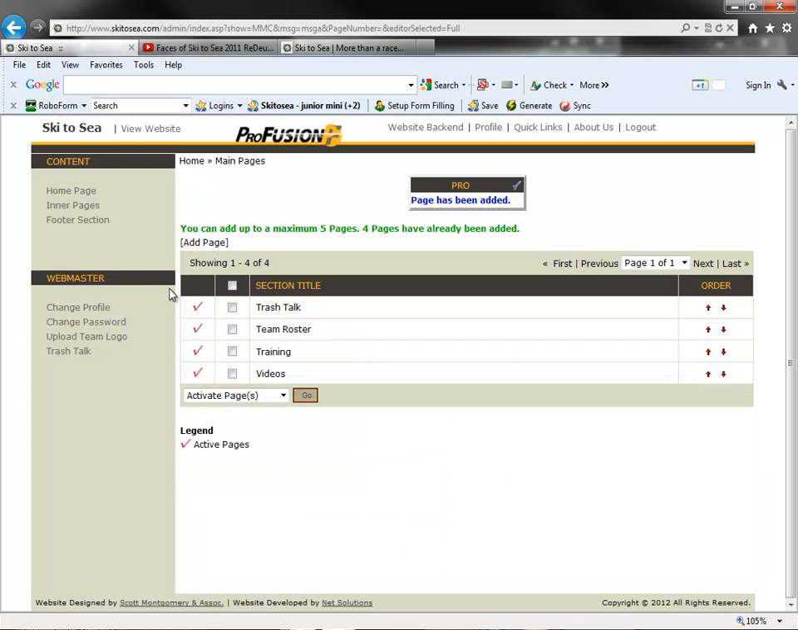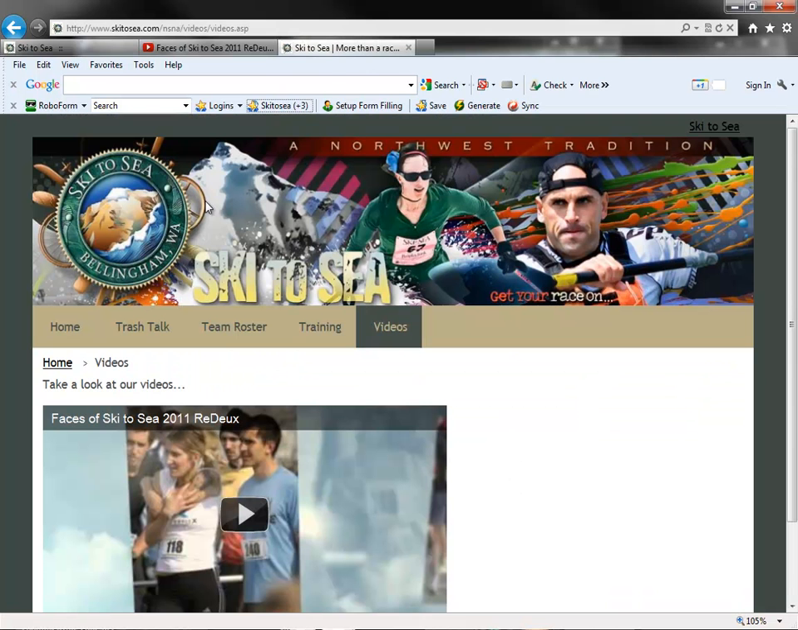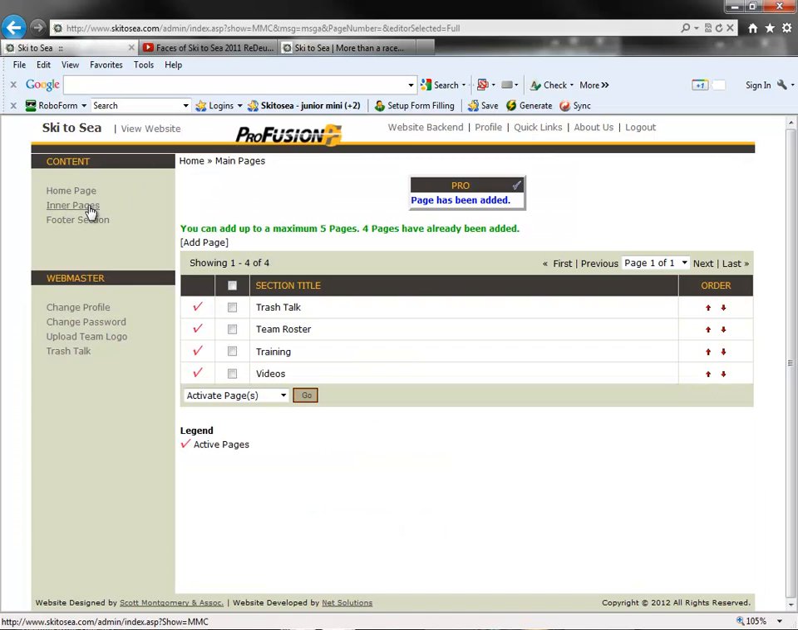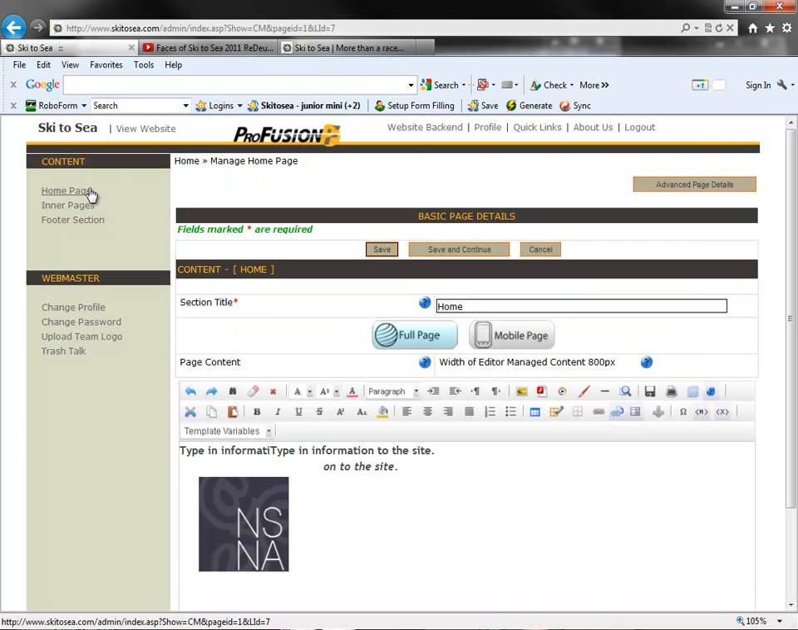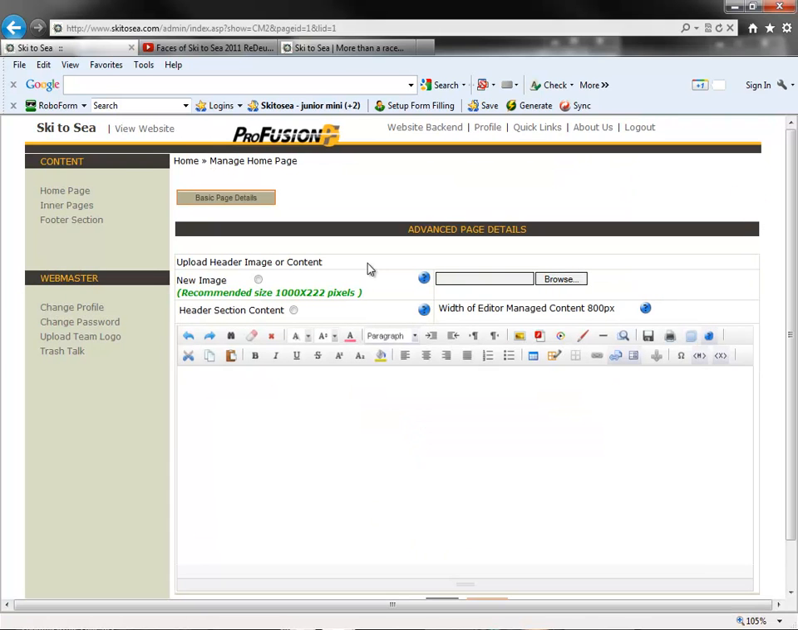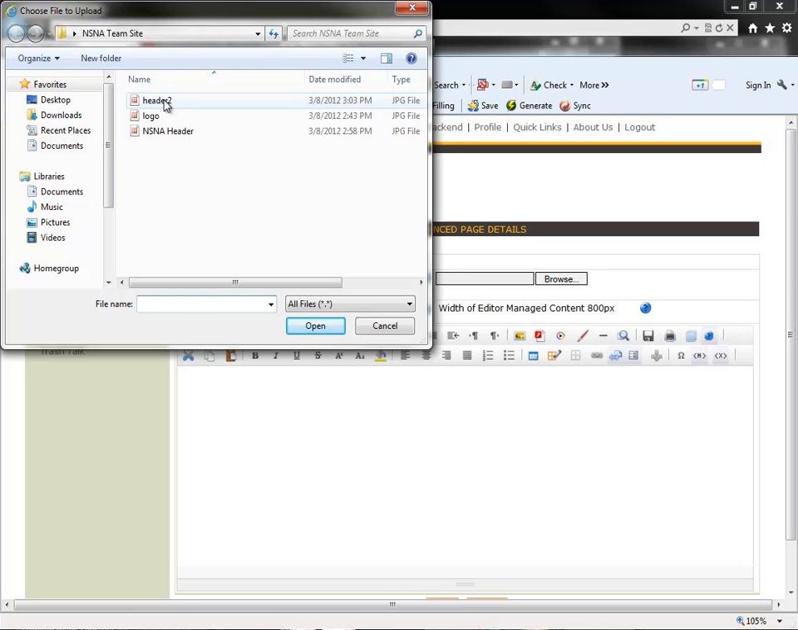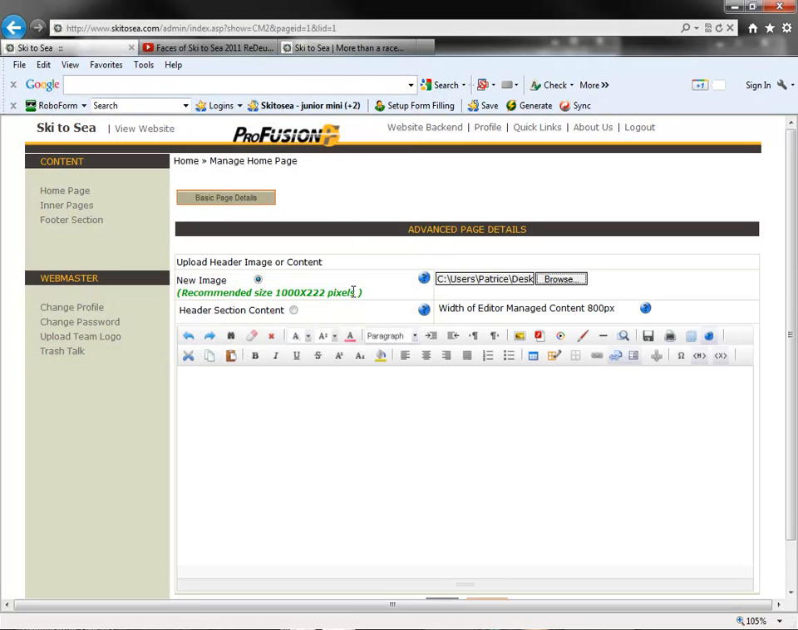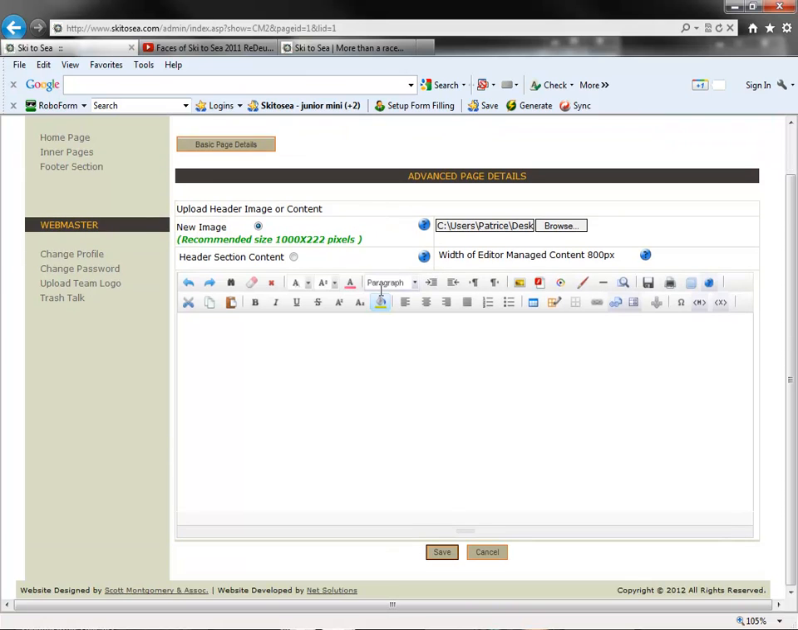The other thing I wanted to show you before we close this out is the ability to change this graphic, the graphic that appears at the top. You can change that on a per page basis. So let's go to the home page, and you can see right here we have this thing called Advanced Page Details. Let's click on that. Now to add our own image, what we have to do is put our cursor here and click on New Image, and then click Browse. Find the picture. We recommend the picture be 1,000 pixels wide by 222 pixels tall. That's the area that's designated for that picture. So if you can, create your picture that's that size, and then click Save.